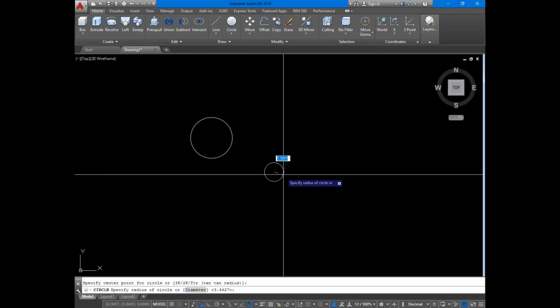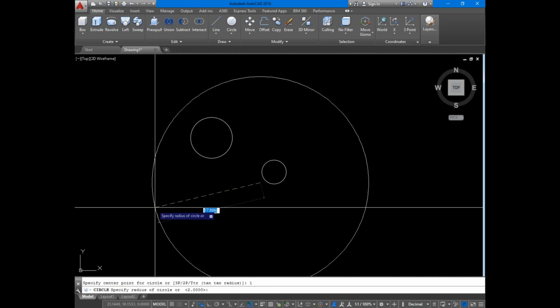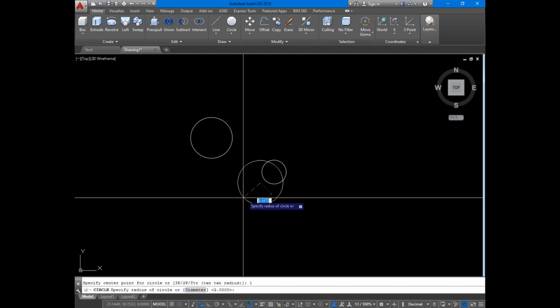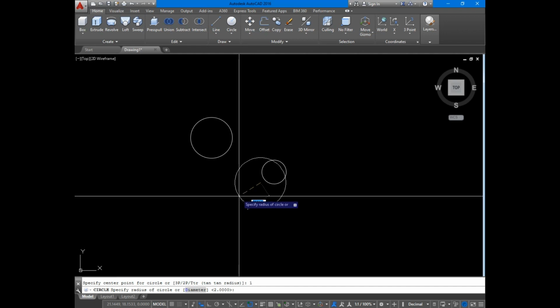Repeat these steps whenever you want to draw additional circles in your AutoCAD drawing. Congratulations! You have successfully learned how to draw circles in AutoCAD. Practice drawing different sizes and exploring more advanced options to enhance your skills.